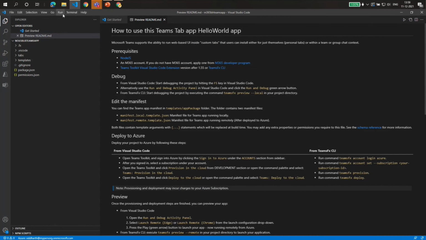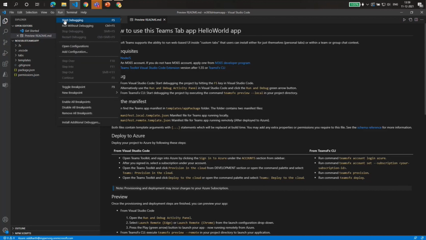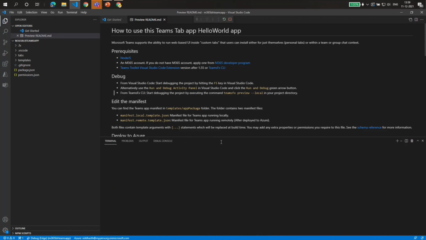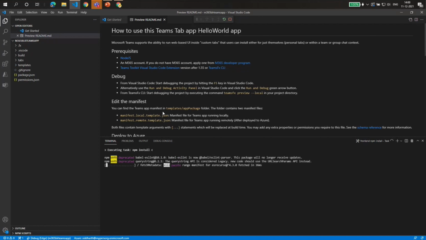So what I'm going to do is I'm just going to run this and say start debugging without doing anything, right? And here it will run the npm install and everything, and once it is installed, it will spin up an Edge browser and it will open a Teams app and it will start showing the Teams app as in the end user experience, right?